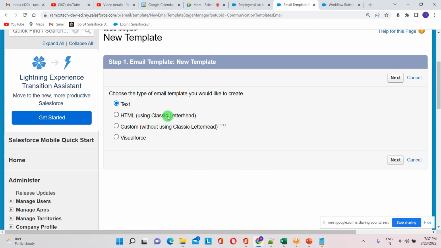HTML letterhead: companies have their own letterheads, and those we can send. Is this developer work? No, that is not developer work. We'll get these templates from the organization itself and just store them.